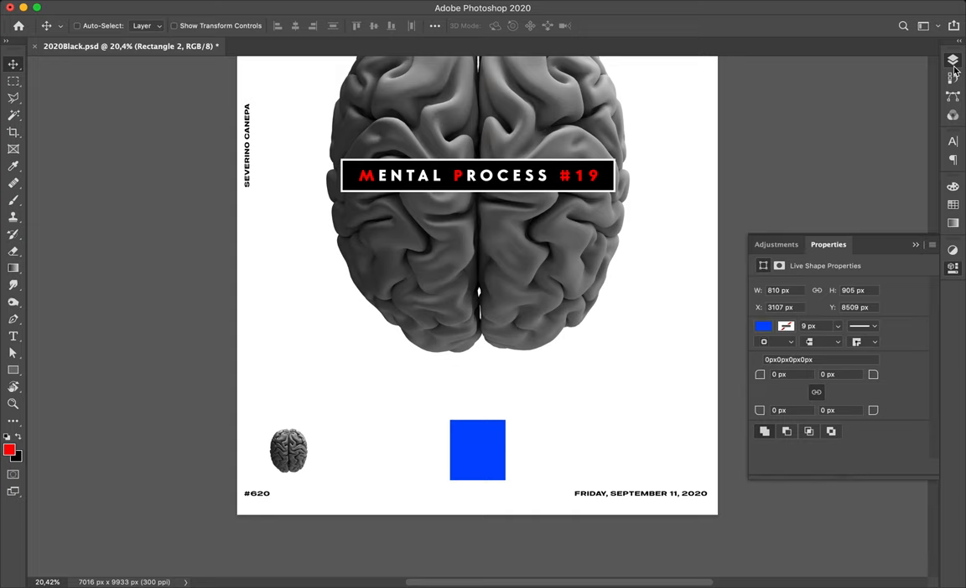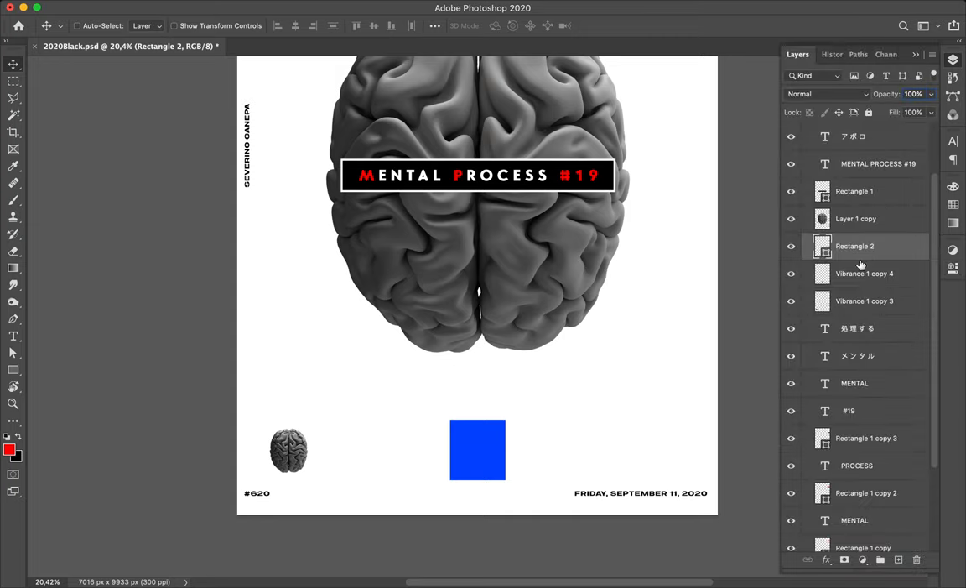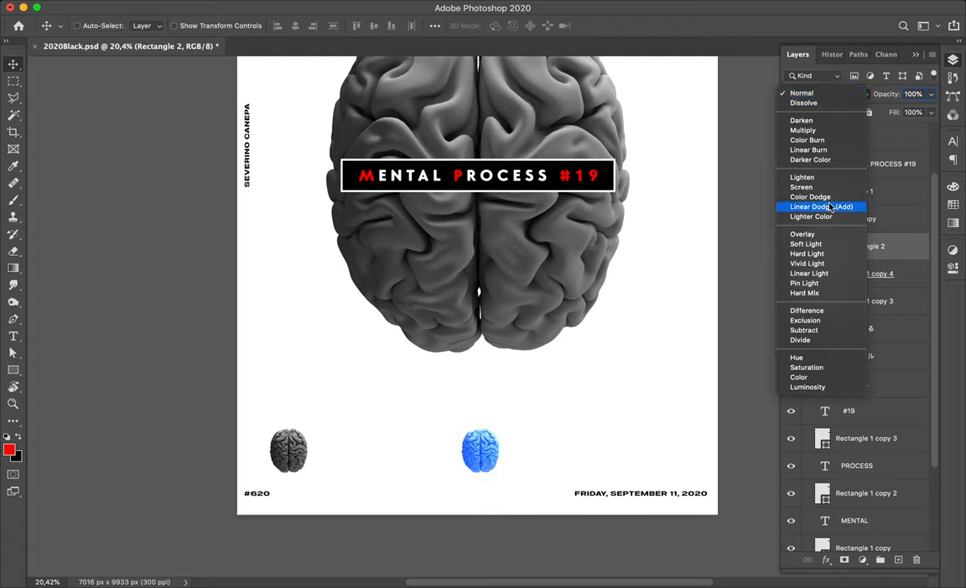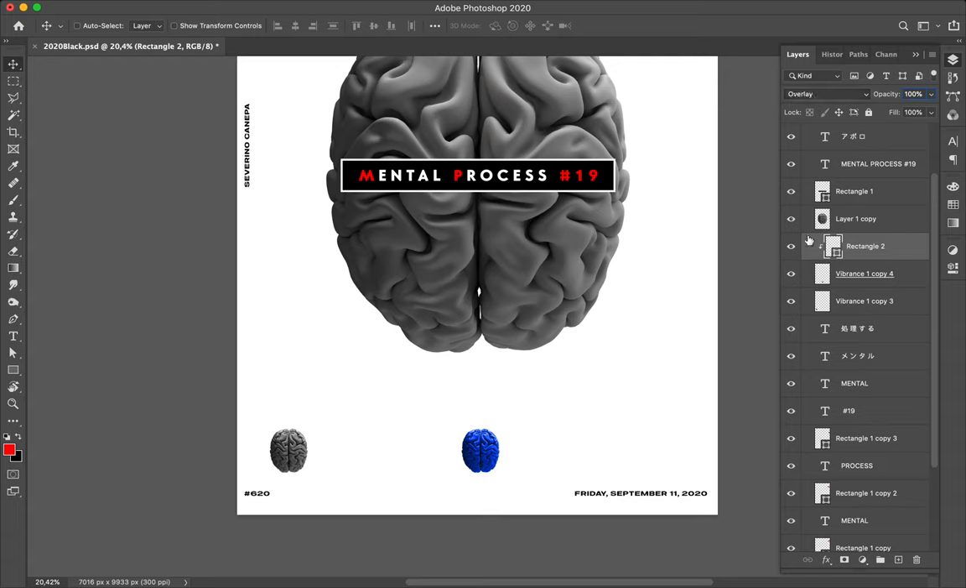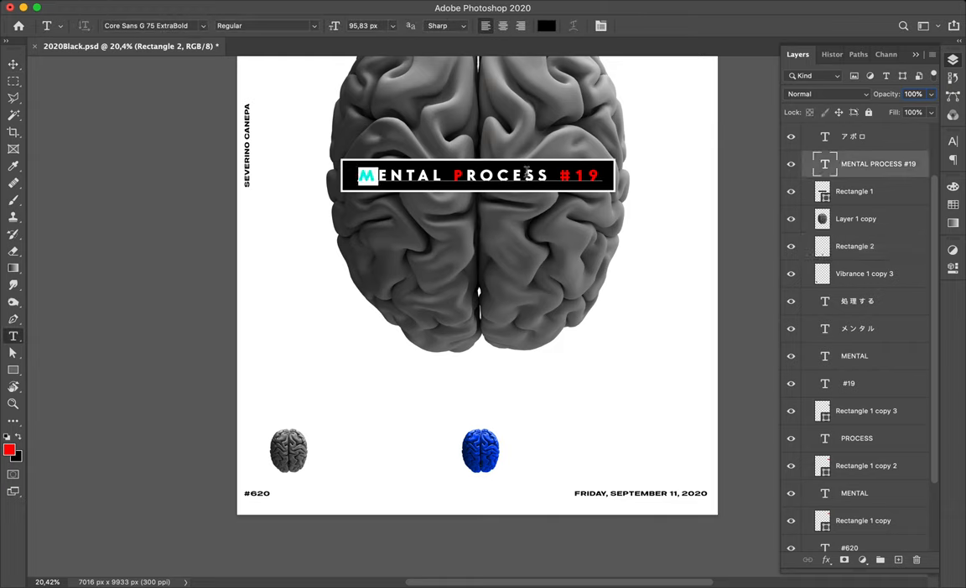So I change the blend mode, the blending mode of the square, the blue square there, overlay to dark, color dodge. Yeah, finally it can be fine. And I merge them because it's what I want to do. So let's change the color of the type.